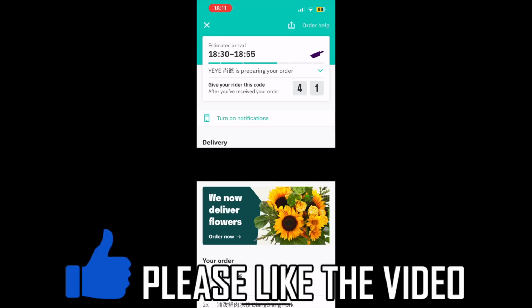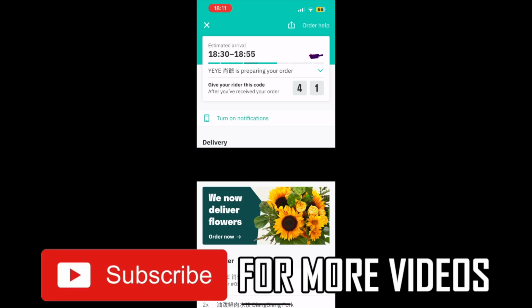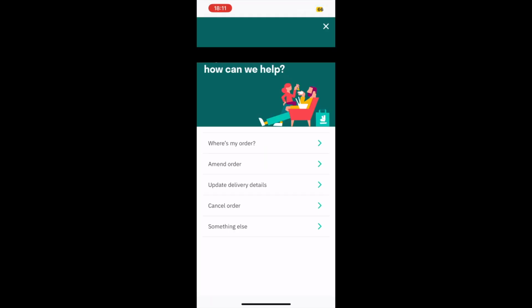How to cancel a Deliveroo order or change delivery details. So first of all, whether you're on Android or iOS devices like the iPhone or iPad, you'll be on the Deliveroo homepage here. Then you want to click the top right hand corner after you've done your order, where it says Order Help. So this is where you've actually done your delivery order already, then you want to cancel it. Top right hand corner, it's going to bring you to this page.